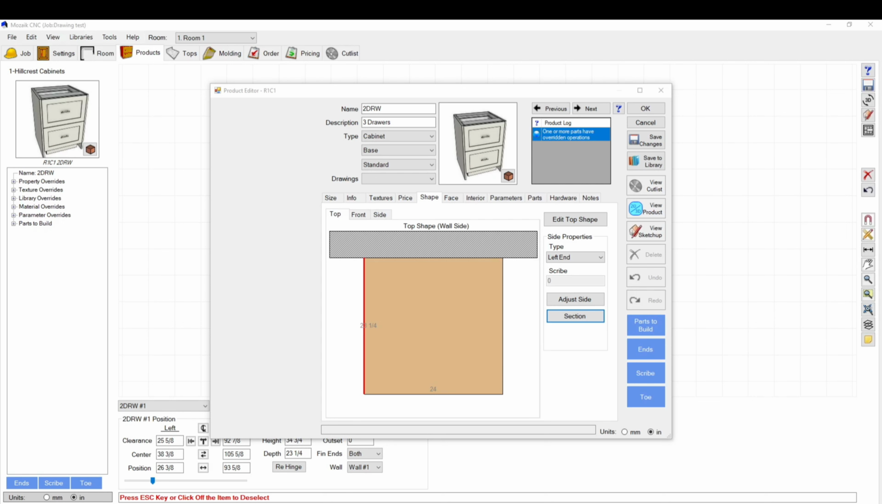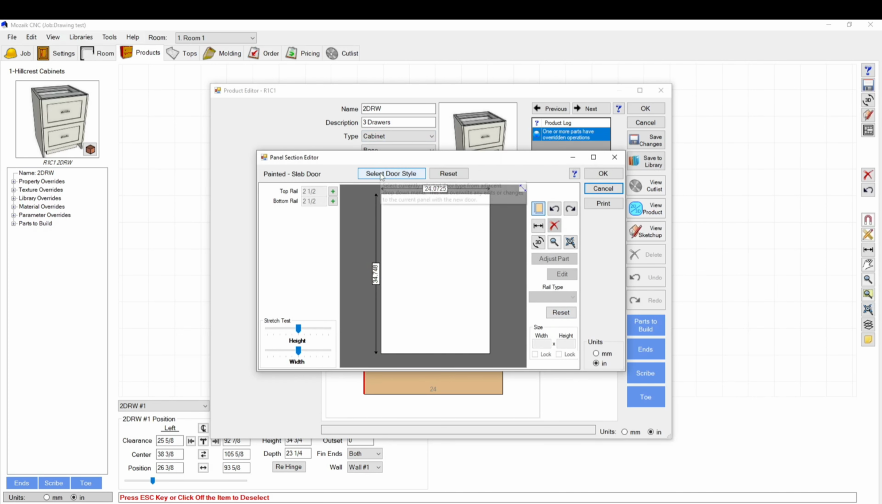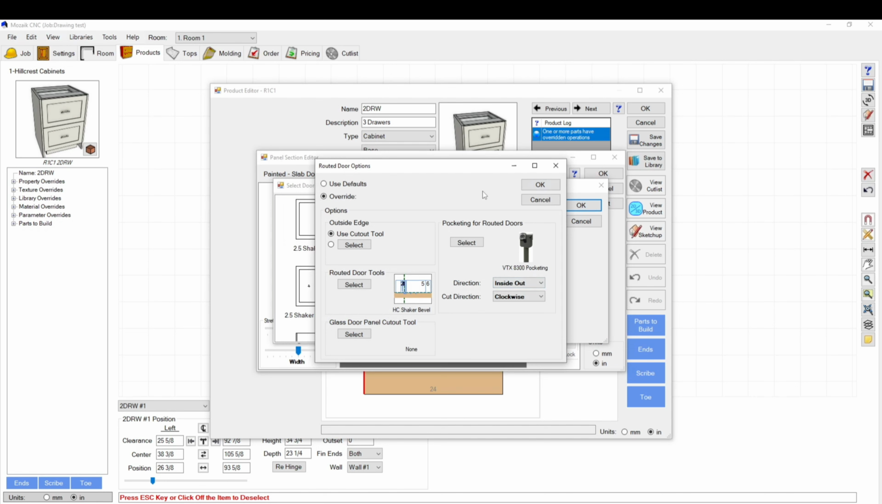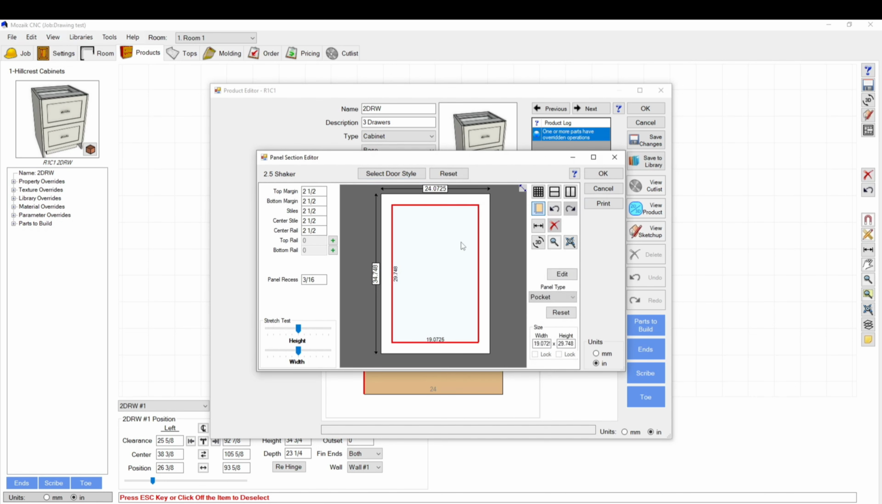Okay, this time we're going to show you how to do an X panel. So you just go to the shape tab in the product, you hit section, you select door style, just pick anything that's a shaker style. Click OK, and then when you have the panel here, you right click and you insert a special mullion, which is an X diagonal, and then you can input the width of whatever you want, say 2 inches, click OK, and then you can see you have a 2-inch X panel.